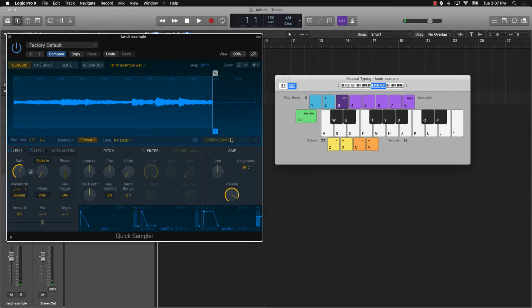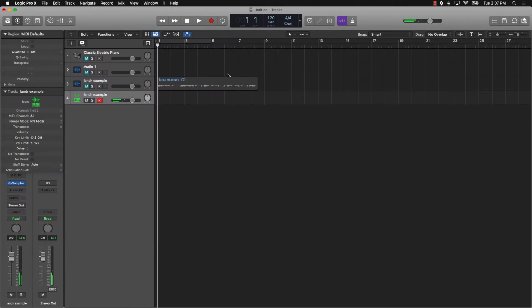Okay, cool. So now that we have this sample in here, I can take it and turn it into a beat. Okay, so let's go ahead and get that rolling. I'm going to do a little 8-bar. Let's see what we got.